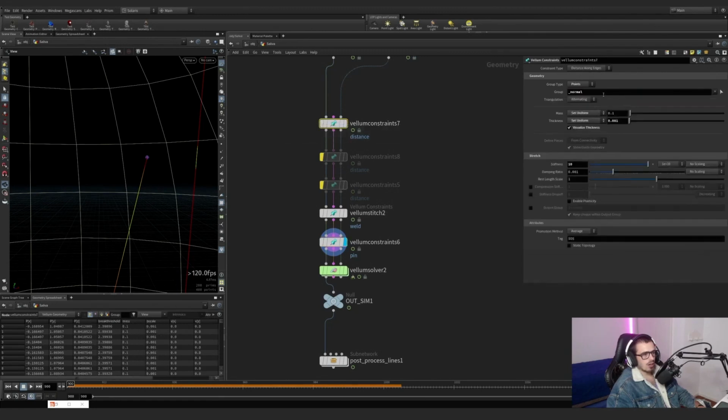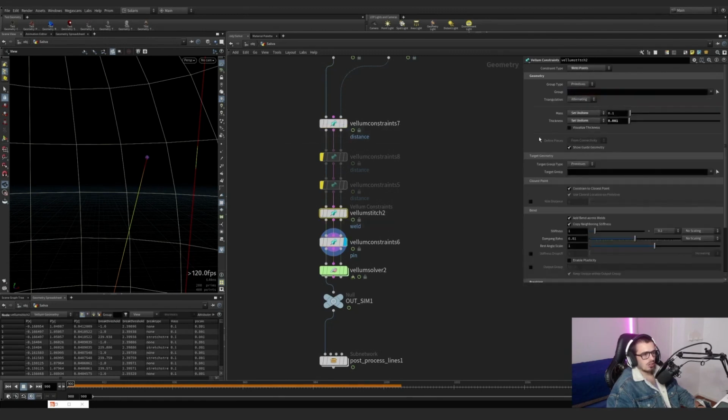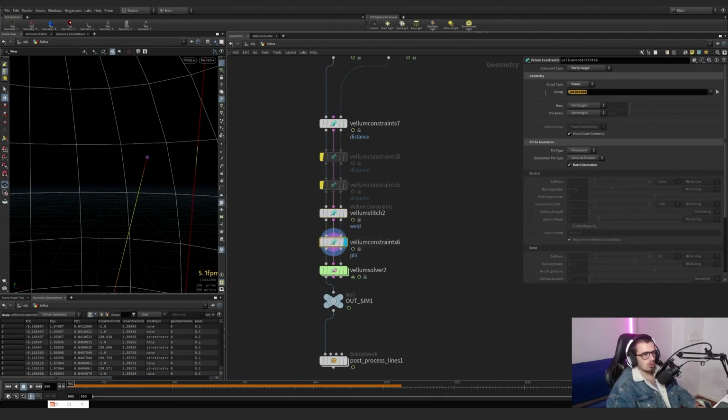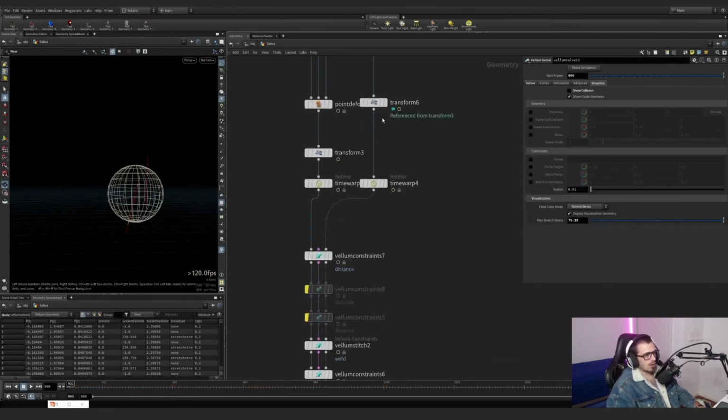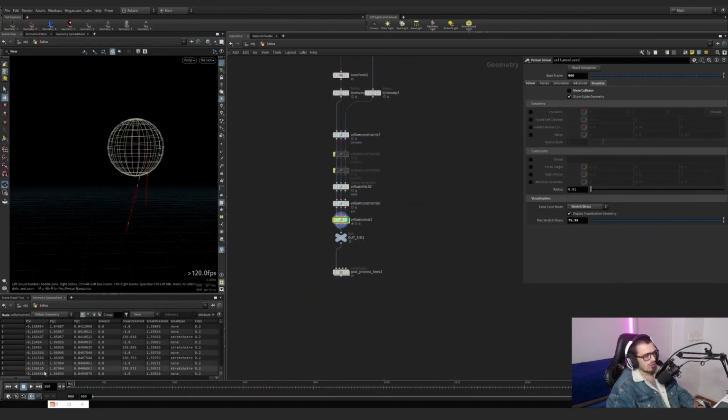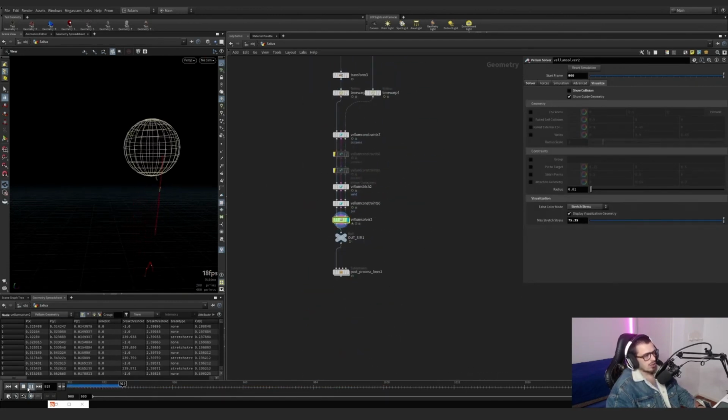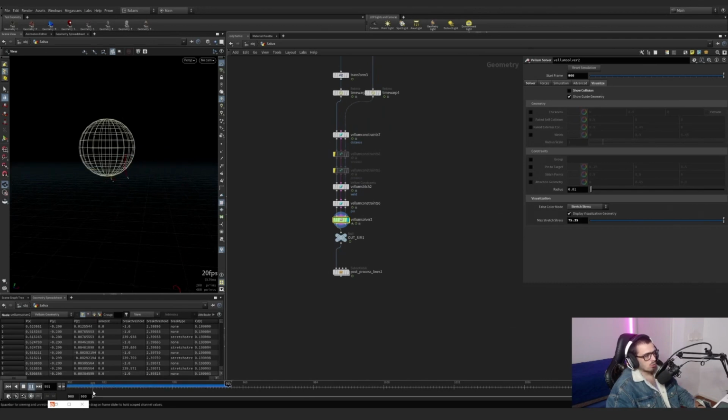So let's go again. This is normal. This has to go on all the primitives, and this has to only go on the selected. When we go into the Vellum solver, and if I choose this to be a visualization, what it's going to generate is a breaking on those parts, as you can see.